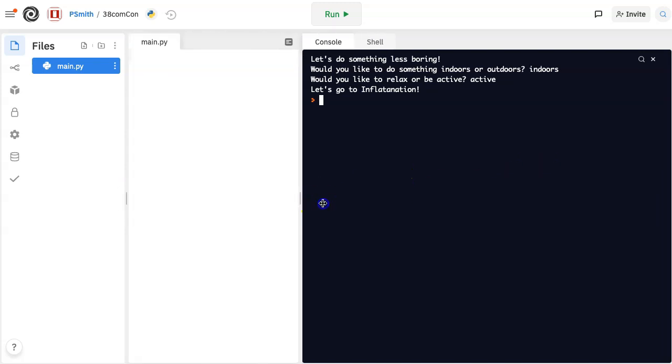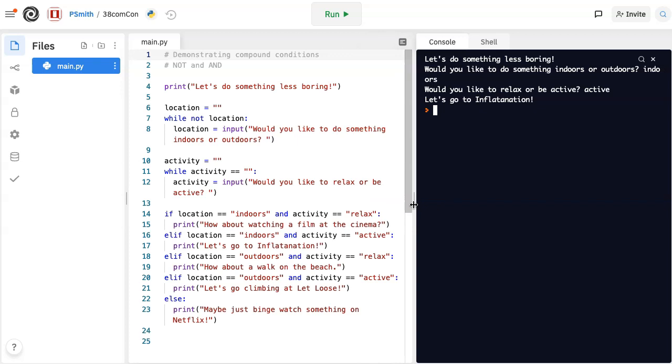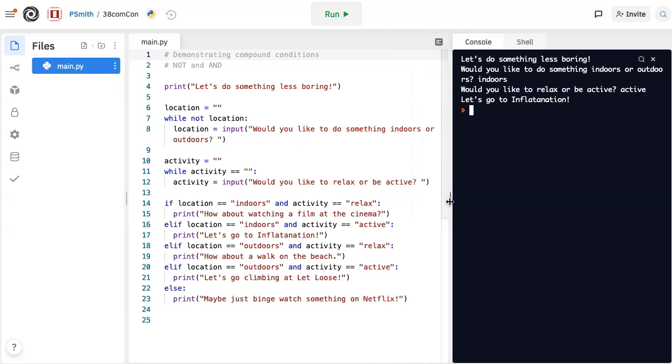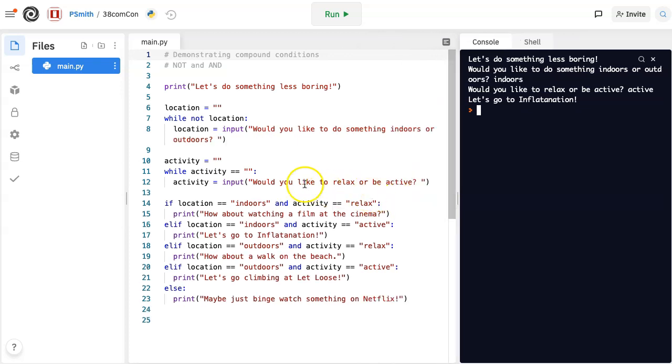Well, let's take a sneaky peek at the code. Get a little bit bigger, make sure it's all on one line, everything looks good. There we go, it's close enough. Okay then, so the first thing it does, line 4, it outputs let's do something less boring. That should be a very simple piece of code for you by now. Line 6 sets up a variable for us, so it assigns the variable location to the value of nothing. Then, while not location, ooh, interesting.